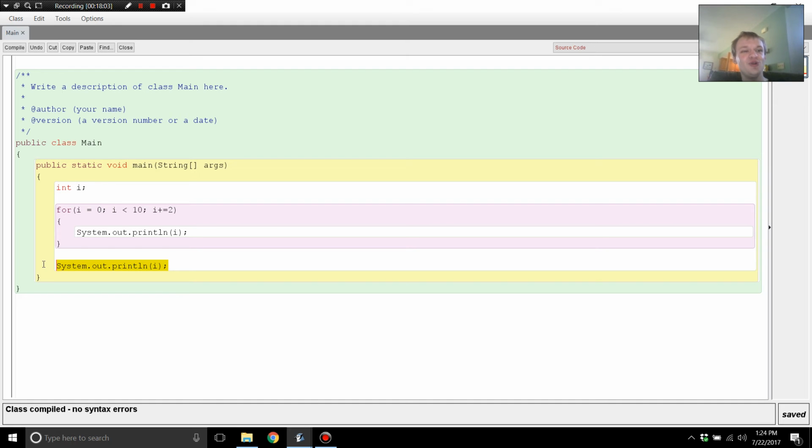Scope applies to anything that requires brackets in Java. If statements, while loops, for loops, methods, classes, else if, Justin mentioned that a moment ago. It applies to everything. So if you have a variable that you've created and you find that you can't compile because it says it cannot find the symbol, it's very possible that you have a scope issue.